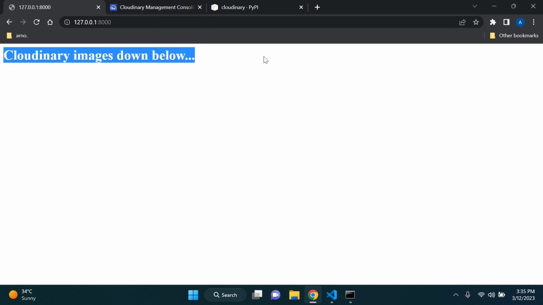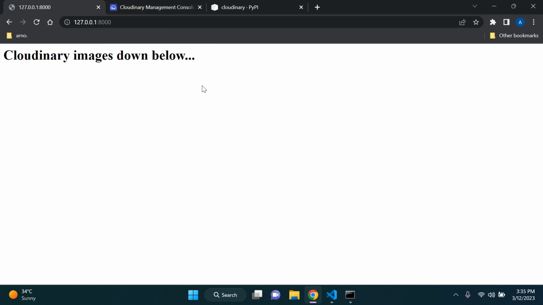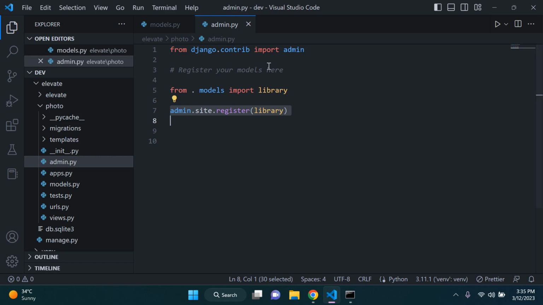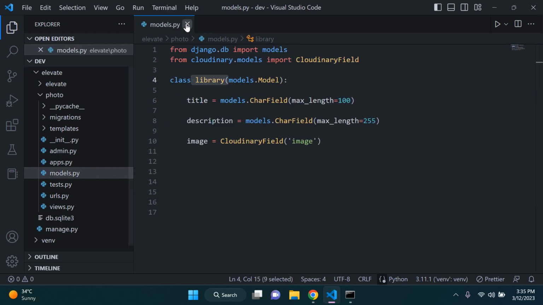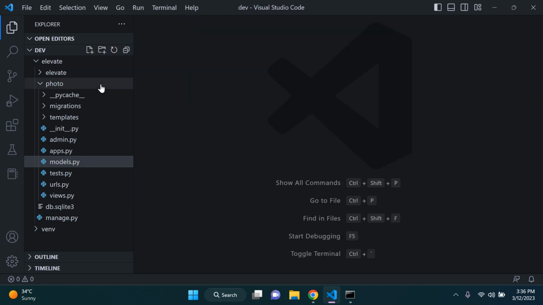Okay, so Cloudinary images down below. This is where we want to add it, so we want to render it out. So we can close Django admin models here. Now, of course, when it comes to the model name here, you can change it to anything you want. My idea and vision here was to call it library because it's the library of images per se. So you can change that.